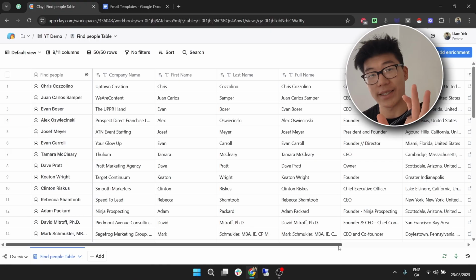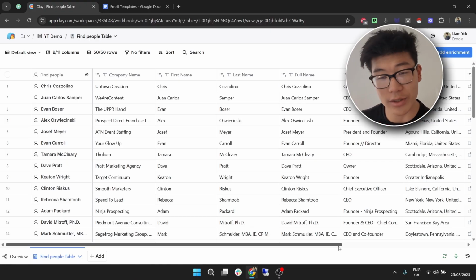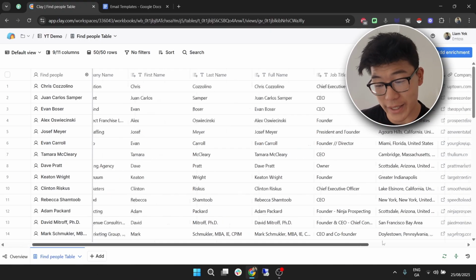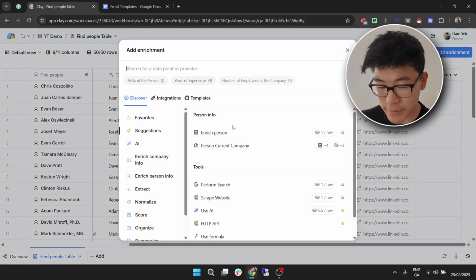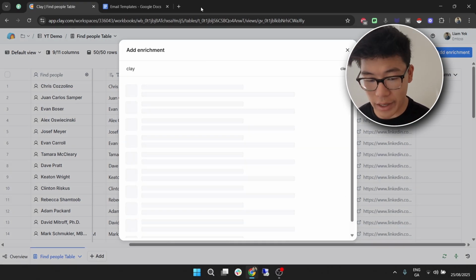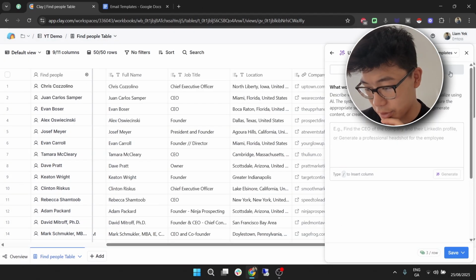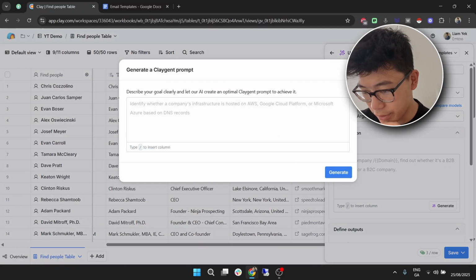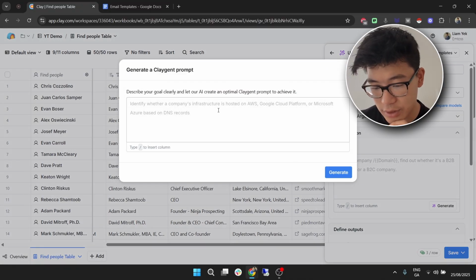So here I have a set of 50 leads. These are super simple, and I just got them from the Clay database. If I go into add column here, and go into Clay, we're going to begin by writing this general prompt and loading it up here. If we come into generate, I have my prompt here, so this is going to start talking.